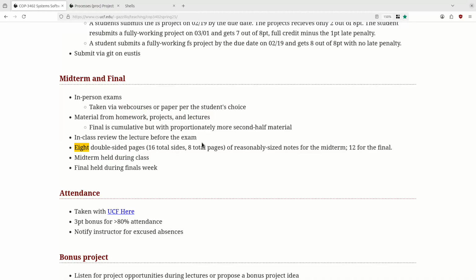Don't bring a magnifying glass or use any tricks where you try to minimize the size of it. Reasonably sized, I'm going to use that legalistic term. I guess I'm the arbiter of what reasonable is in this, but I think most of you have a similar notion of what reasonable looks like. So that'll be the midterm.